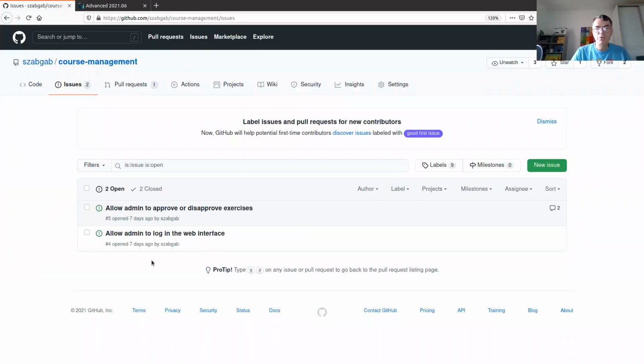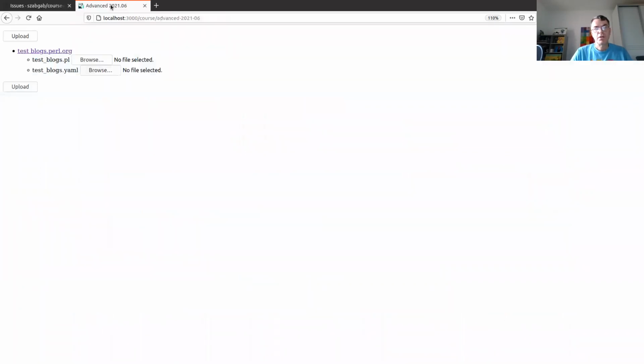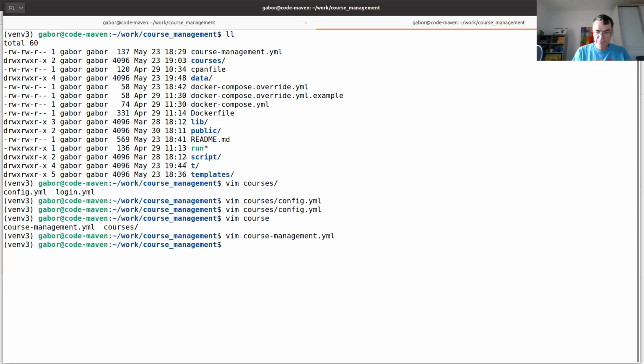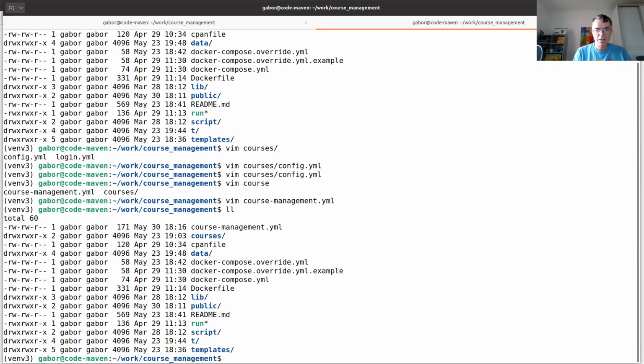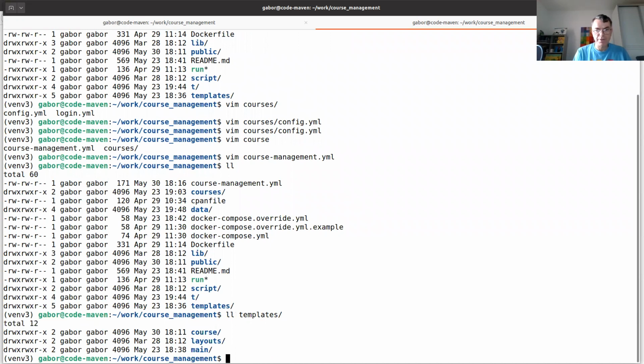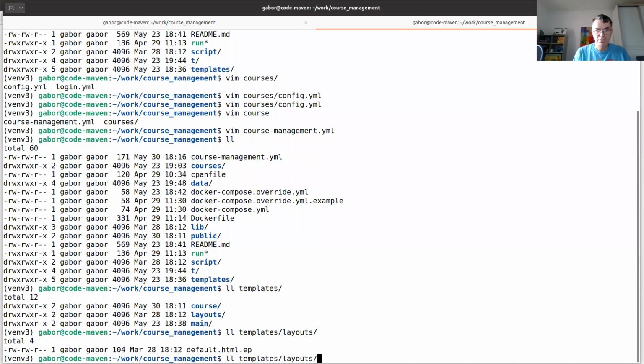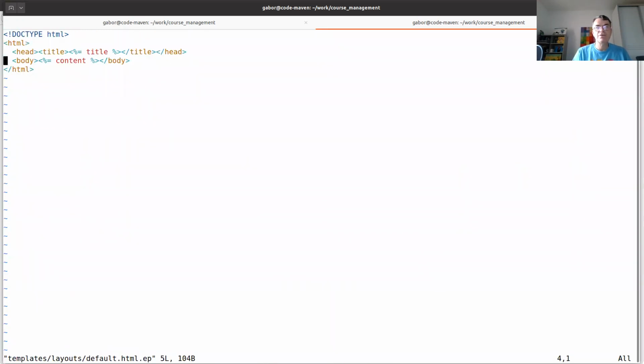And we would like to allow the admin to log in to the web interface. I guess we need to have a logout button here somewhere. Right now we just have a logout route. We don't have a logout link or button or anything. So we have the templates, the layouts, the default layout. I guess we would like to add a logout button here.